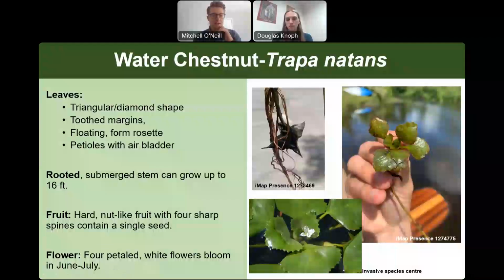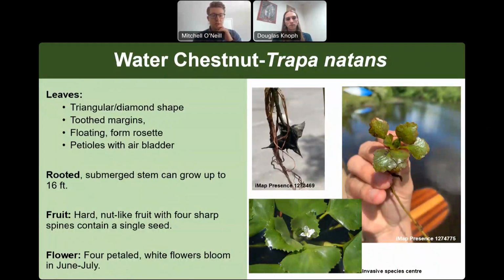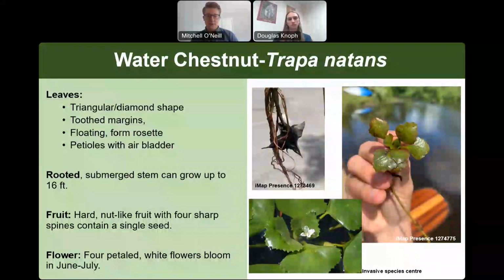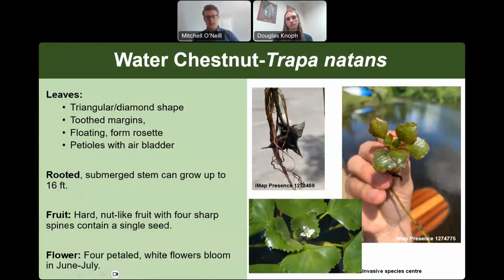Those are air bladders. They are rooted, but their stem that goes down to the bottom can be pretty long, up to 16 feet. So they can be in shallow water and in deep water. And some of you might be familiar with their fruits. I've stepped on them before, and they're pretty painful. They have those 4 sharp points. And then if you happen to see one in flower, you'll see a white flower with 4 petals. Next slide.